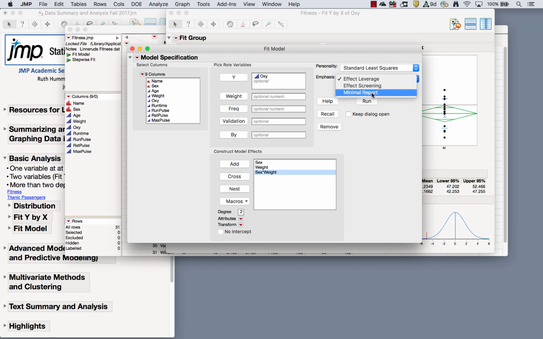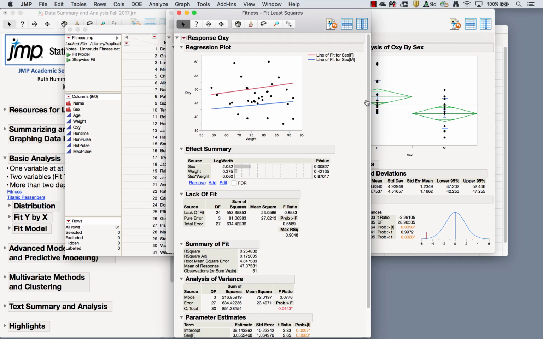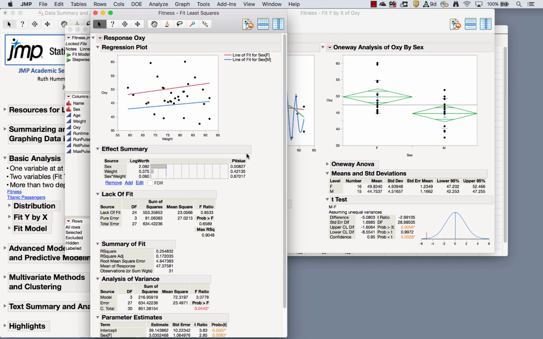The emphasis is just what do I want to have as my default output. So I'll just ask for a minimal report first, and I'll click run. And so what I actually ran was essentially an ANOVA model. It has a regression component and it has a groups component. So it's a regression with groups.